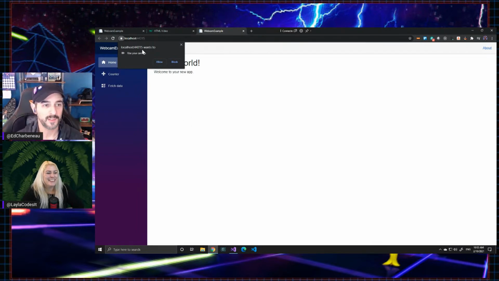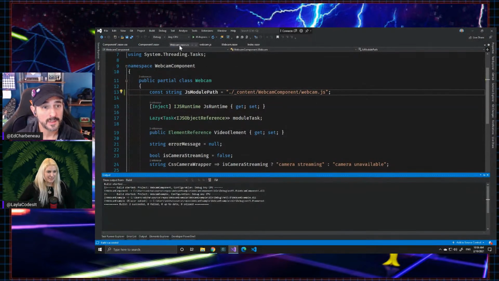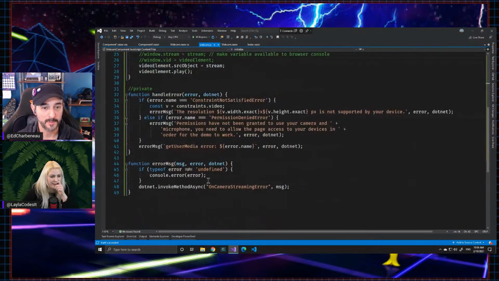So here we go. The localhost wants to use your camera. Do we want to allow it or block it? Let's block it. Oh, look at that. So we've got user media error, not allowed error. That's not what you wrote, is it? You made a nice human readable one, I thought. Let's take a look here and see. Maybe we didn't trap it. By we, I mean me. I thought permission denied error was what we were looking for.